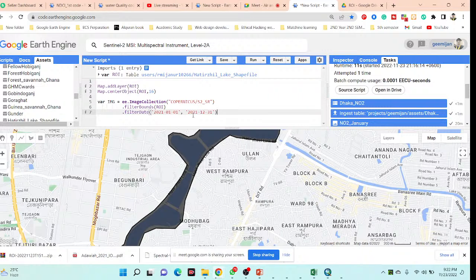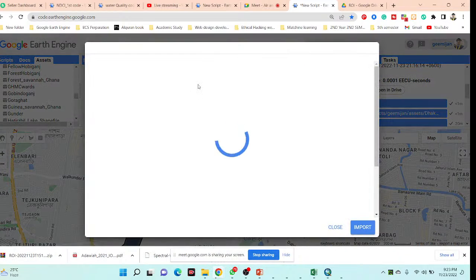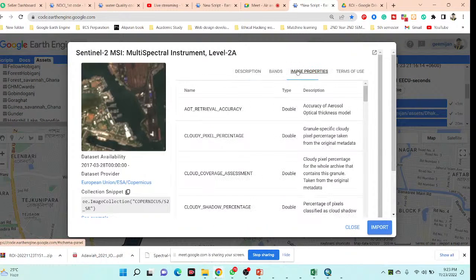use here the sort function or sorting. Okay, so sort is a function. So mainly this time I sort according to the cloud pixel percentage. So I simply use here the sort function, and then I simply go to this image properties. You can see I sort according to the cloud pixel percentage.